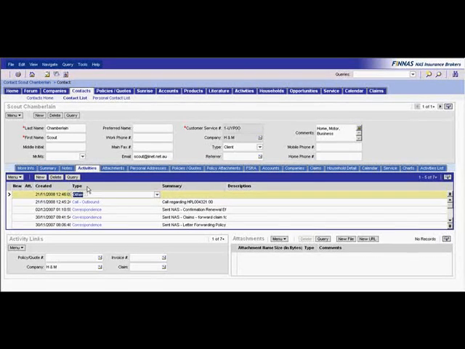So if I add another item, and I'll say that this time it was a call inbound and the client confirmed sums insured. So then you can put a further description in.